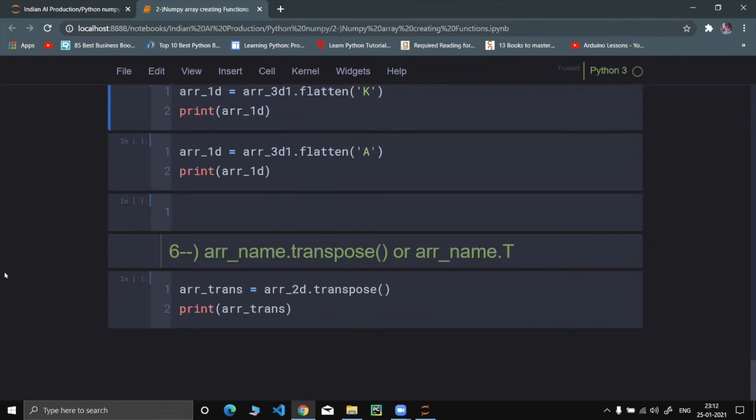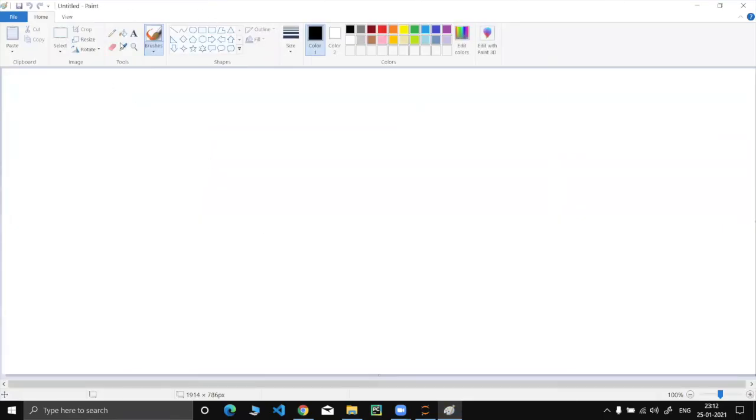Now there is one function, this is not from NumPy, I'm not sure about that. Let's assume that we have taken a 2D array and we want to take the transpose. How many of you don't know what the transpose of a matrix is? Transpose is basically reversing your whole matrix.